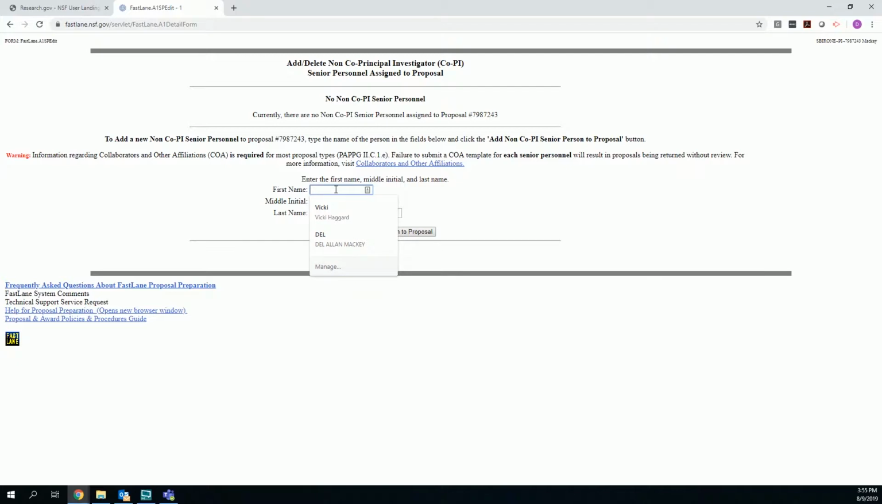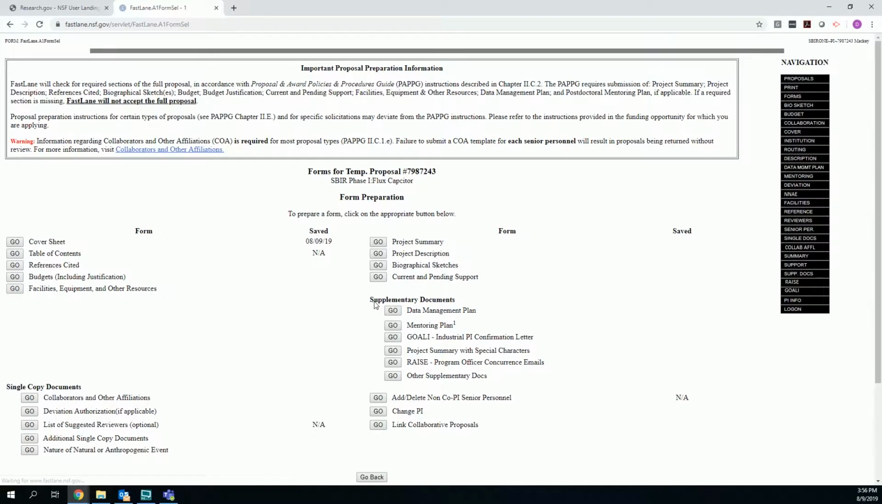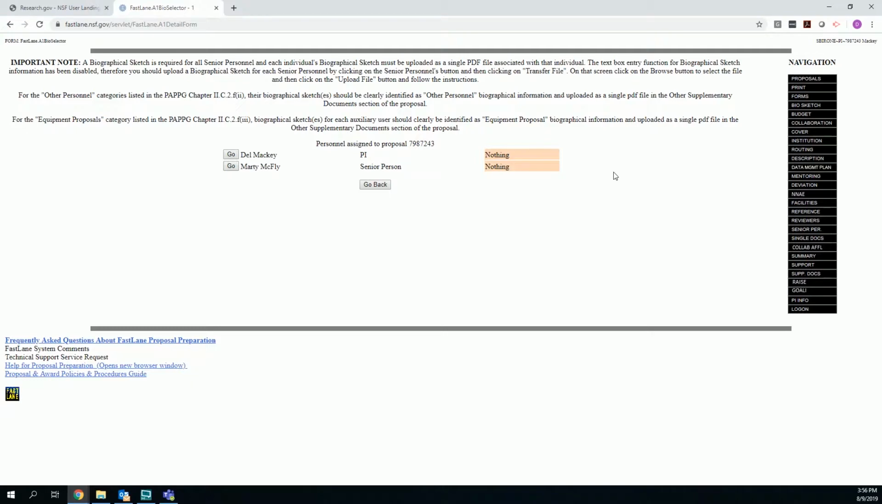So for instance, I don't know if there's one here too. You would add somebody else as a non-co-PI senior personnel. So now when you go back and go into something like the bio sketch, you can actually put in the bio sketch for this person.